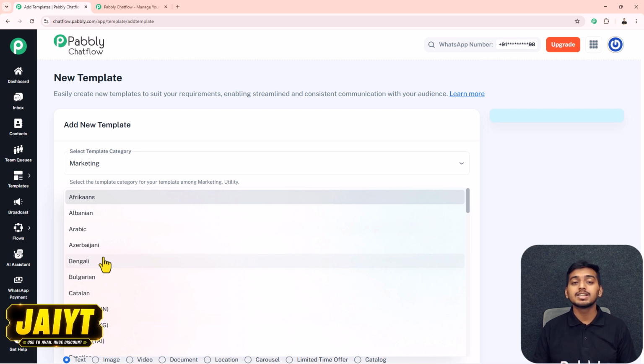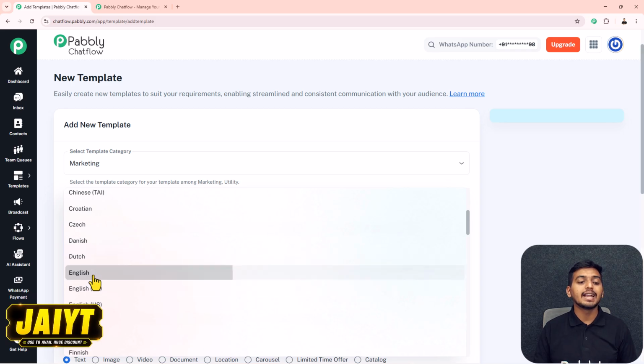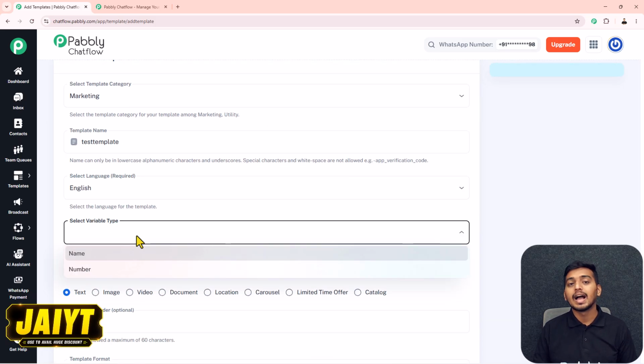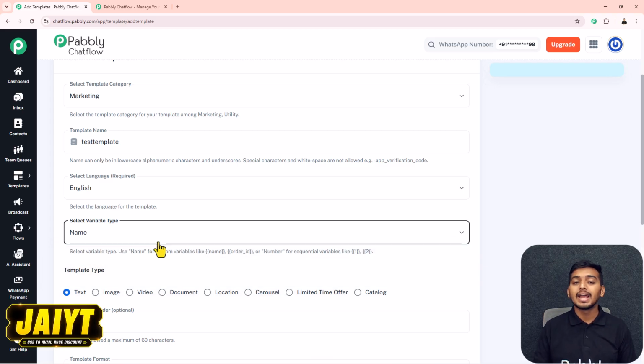So from these languages, you can select any language as per your preference. I will search for English and then I will simply select this. Then we have to select the type of our variable. I will right now select name in here, and then I will show you how this variable is used.